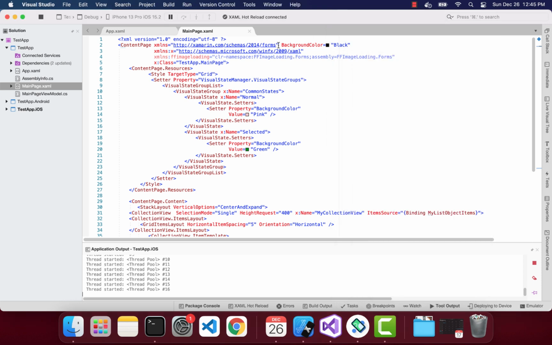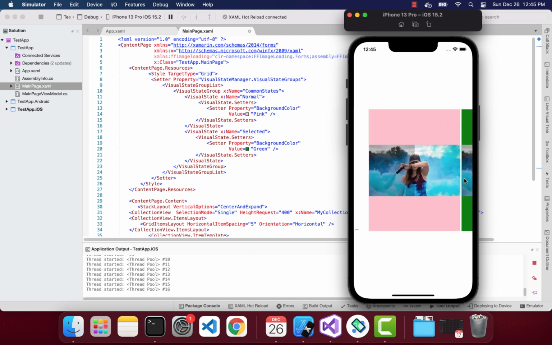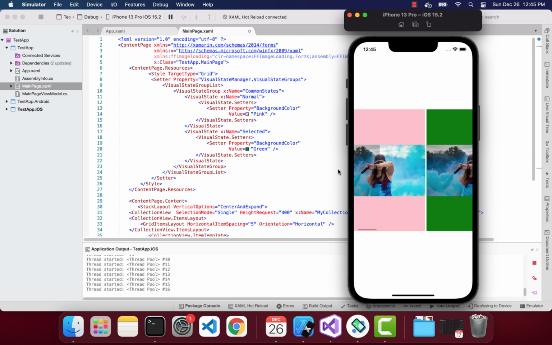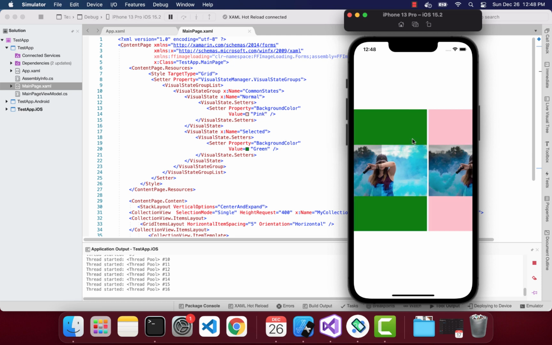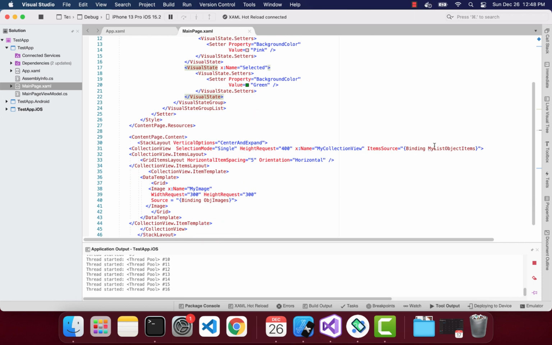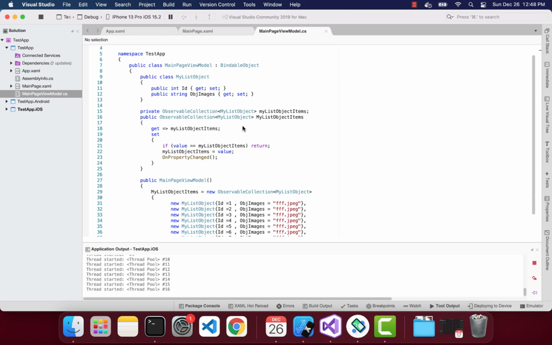Let me change the background color to white. Yeah, it works fine. Here the background color also changed, and you can see the pink as well as the green selection color. Now let me show you the code of the view model class where this collection view is getting its items from. Here you can see the items, which is my list of object items.